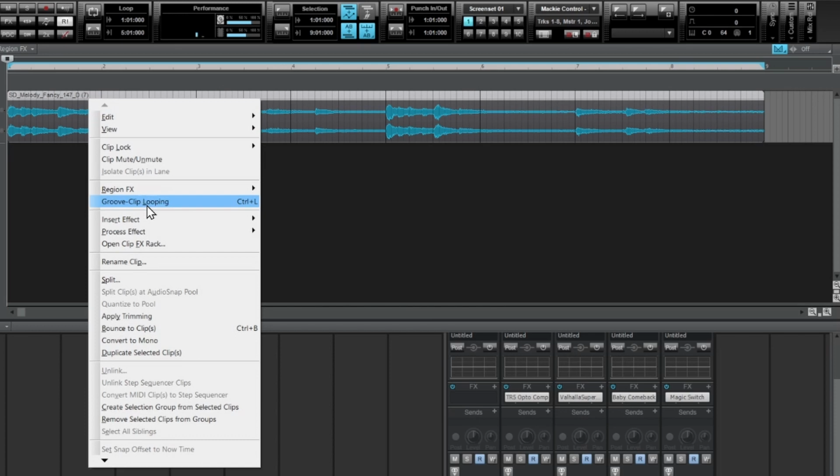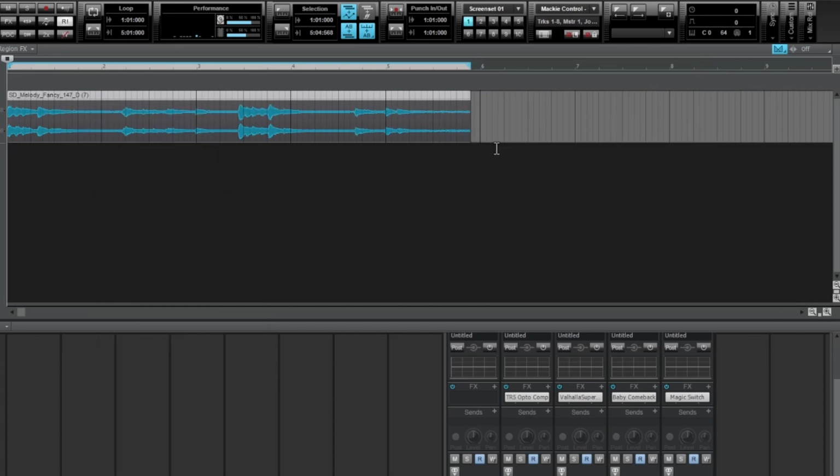I'll go and I'll take off this groove clip looping and kind of set things how I want it. So I would try to stretch it by doing Control and Shift and drag it back. And now, so that will help out definitely when you're doing samples.